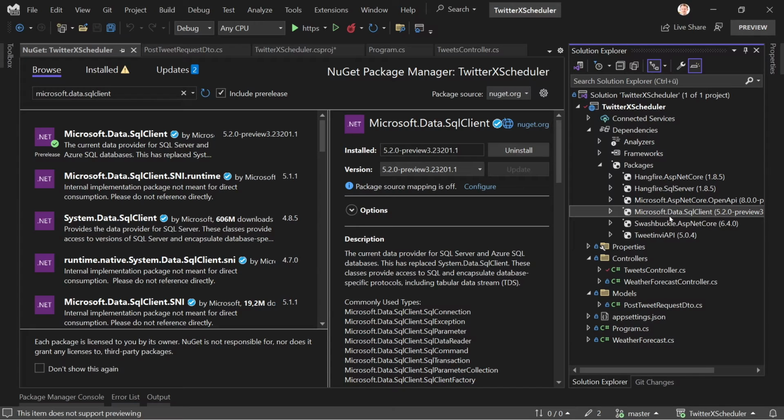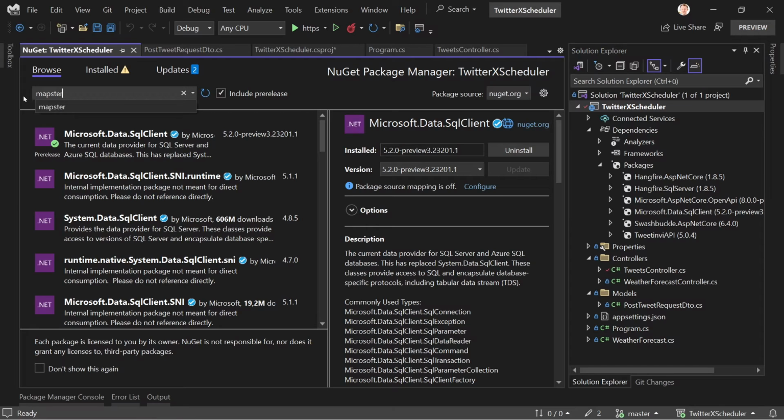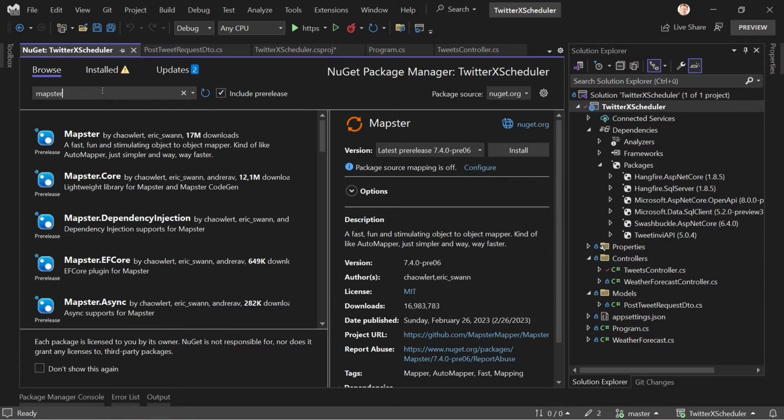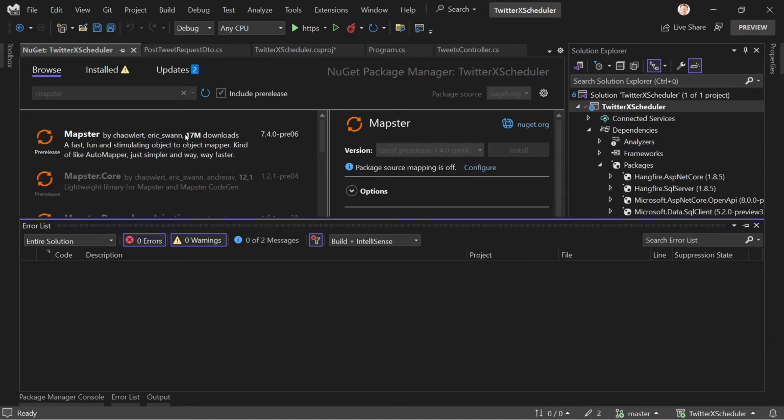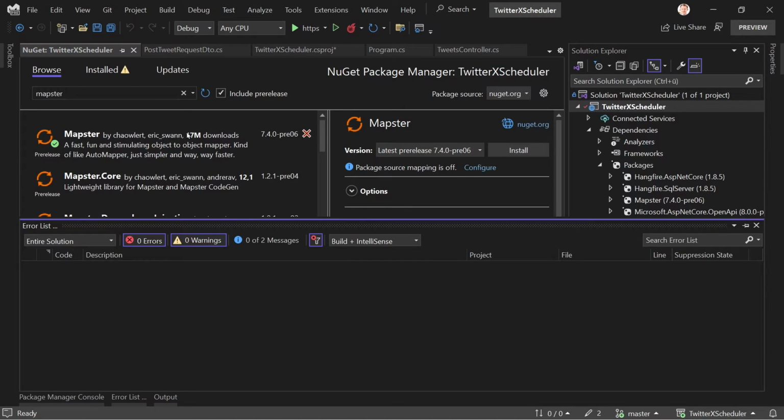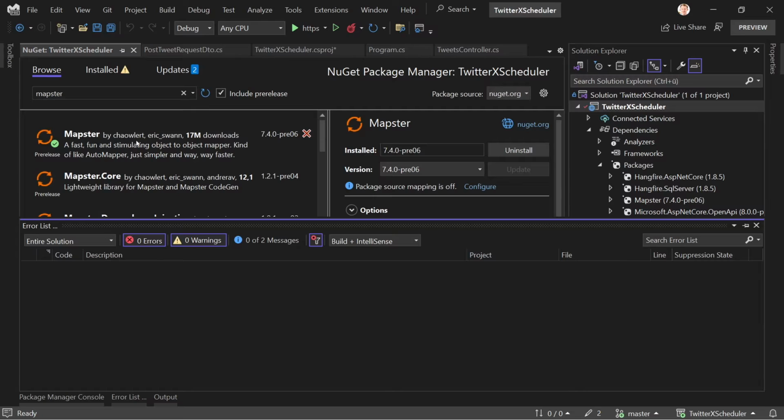What else? Well, not really necessary, but there is one situation where I wanna map a DTO. So let's just install Mapster. Love this little library here, 17 million downloads. It's your decision if you want to use Mapster or AutoMapper, all right? So now I'm using Mapster here as well. Okay, and now we can go back to our code.